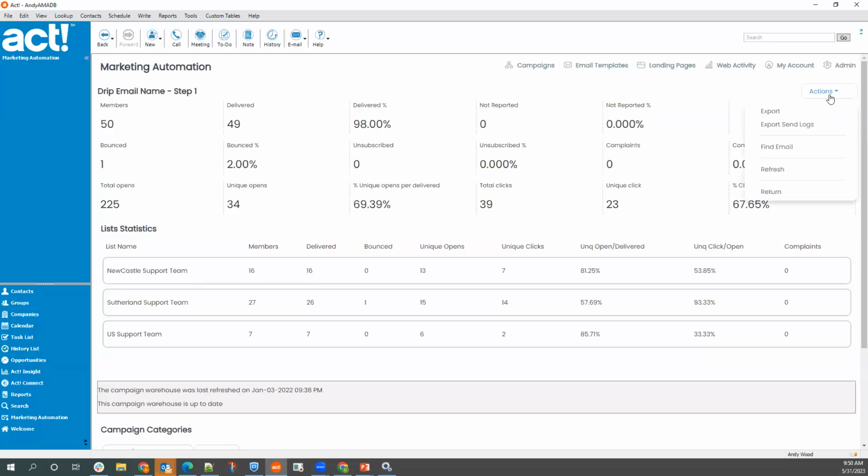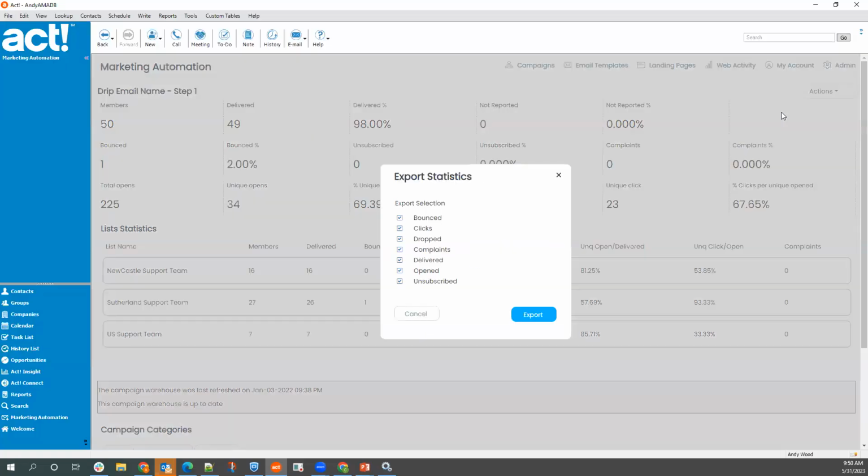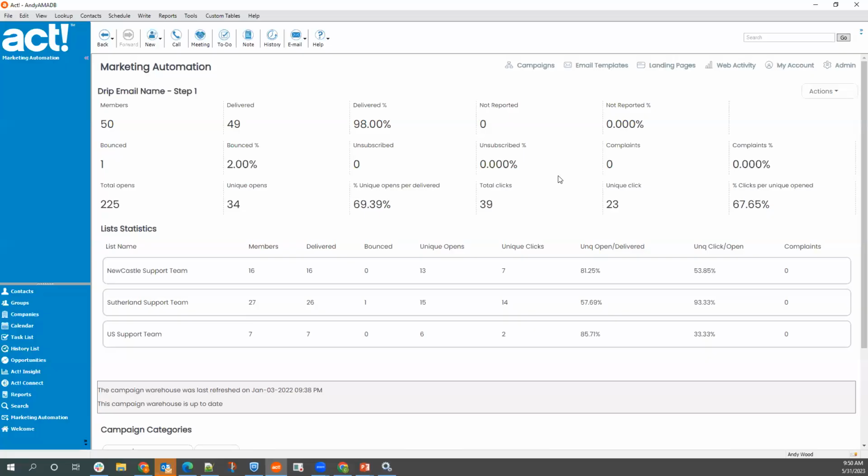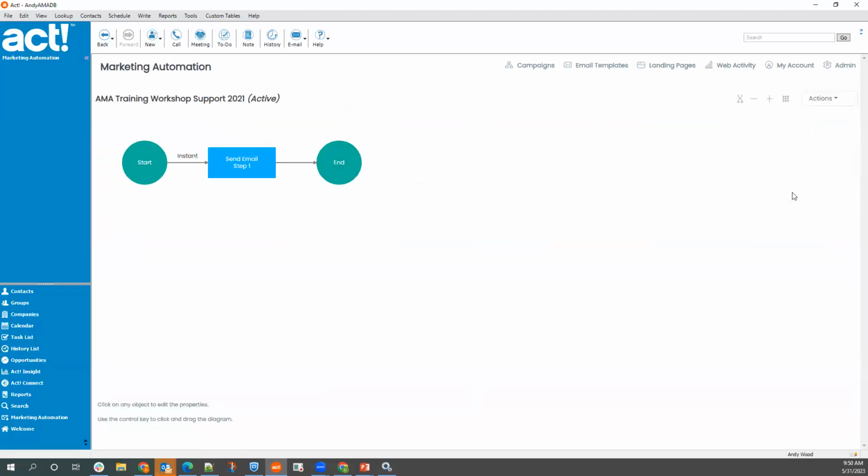And then we can also send an export of this to ourselves. So we could go export, and then we can choose which of these things we would like to see in the export. So any of them that you leave check marked is what you're going to see when you export that. And it'll send over an Excel CSV file of that data to you. So that is one of the ways to view the statistics of a campaign.